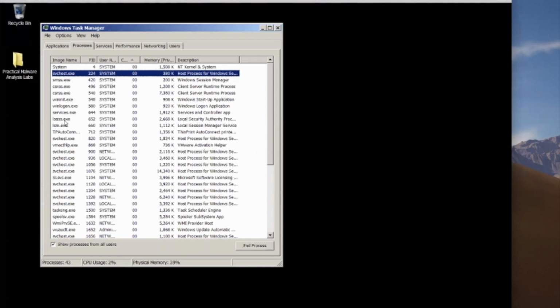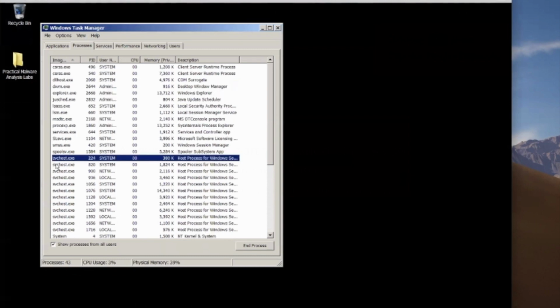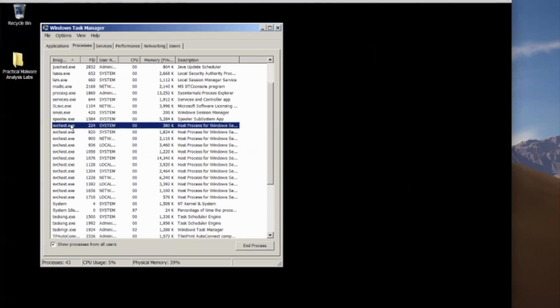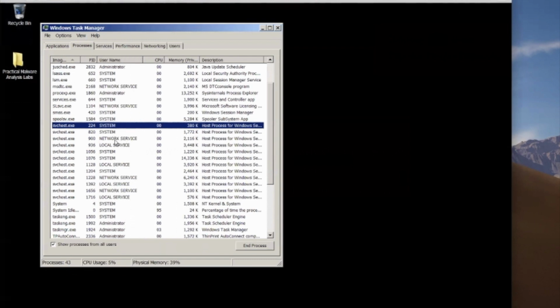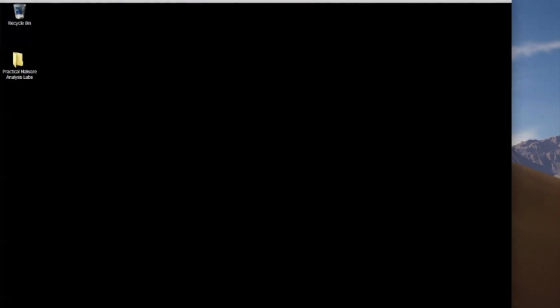And you notice if you sort by image name, there are a whole bunch of SVC host processes running on a normal clean Windows system. And Task Manager doesn't really tell you much about them. It's not even clear why they're running. All you can tell is there's a bunch of them and they're running under different identities. So if you wanted to understand these, this tool is not very helpful. And Process Explorer is much better.